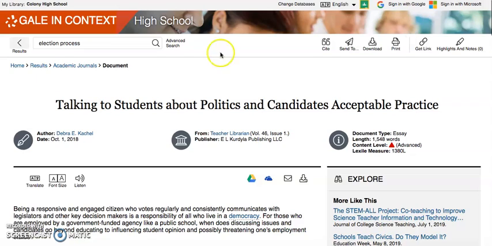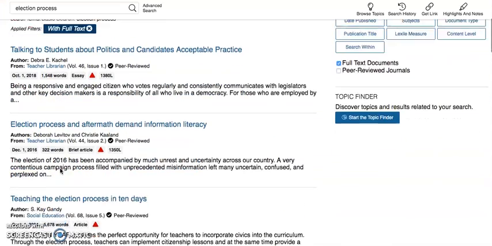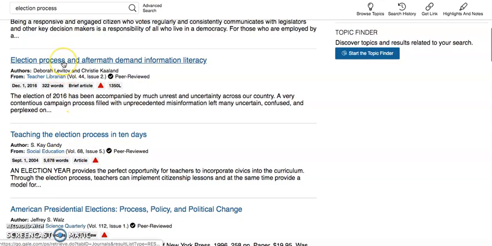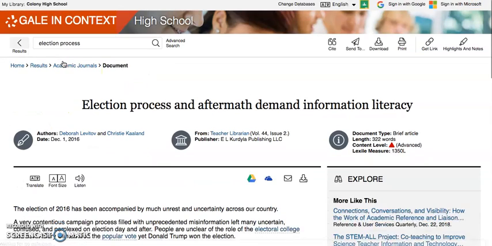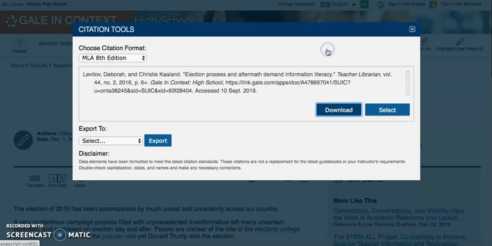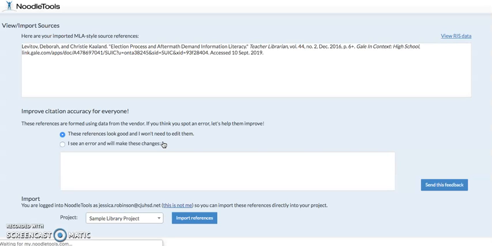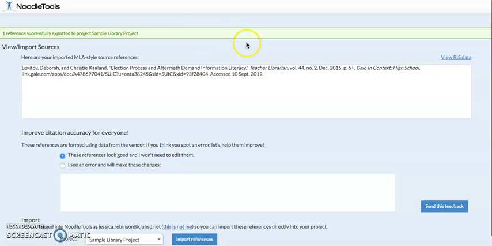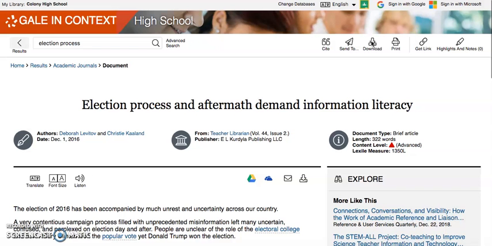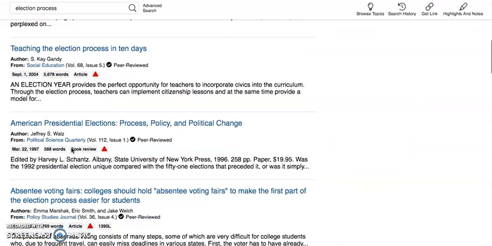It goes back to the Gale page, and I'm going to try to find another article. Let's say I want The Election Process and Aftermath Demand Information Literacy. So I've read this article. I think it's great. I'm going to use it in my project. I'm going to do the same exact thing. I'm going to go to Cite, double check the citation format, export it to Noodle Tools all over again, press export, and I'm going to go through this process again. So double check, yep, it looks good, that's the project I want it in, and click on Import References. Green bar shows up, so I'm good to go.